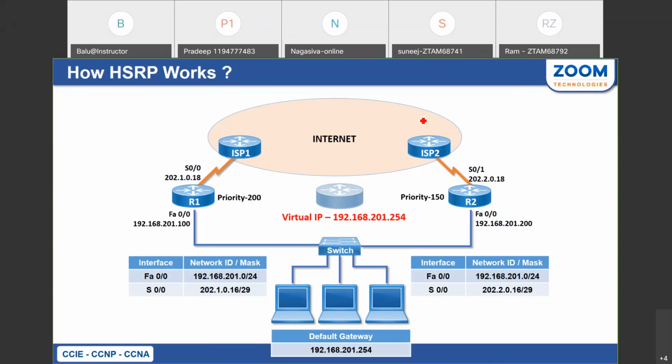R1. So how can we say R1 is active? By seeing the diagram and the priority, it is telling us R1 is active, right? But in real time, how will R1 come to know R2's priority? How will R2 come to know R1's priority? So this is the one question, keep in mind.